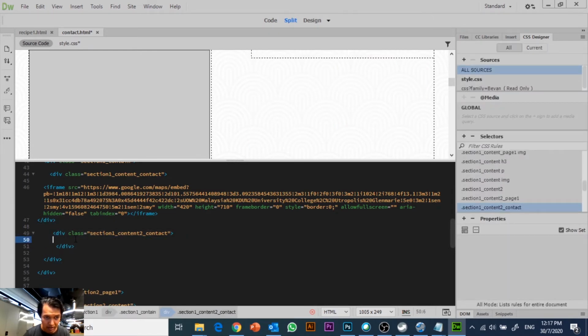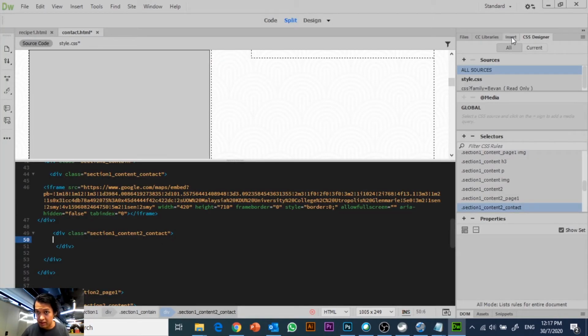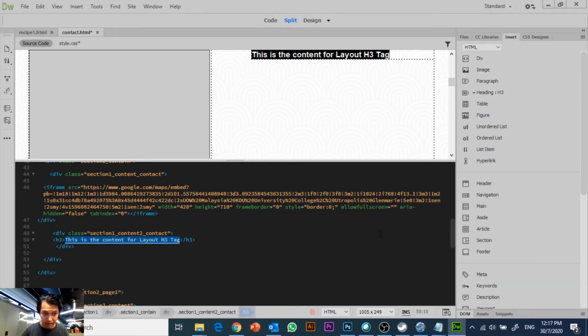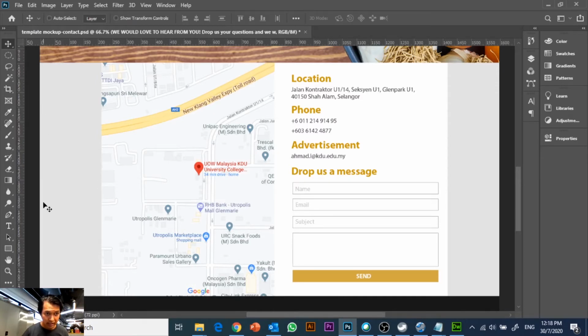The content we will include over here, we start with an h3 of location. So insert h3, location, and then underneath the h3 will be a paragraph, which is the address that you see.